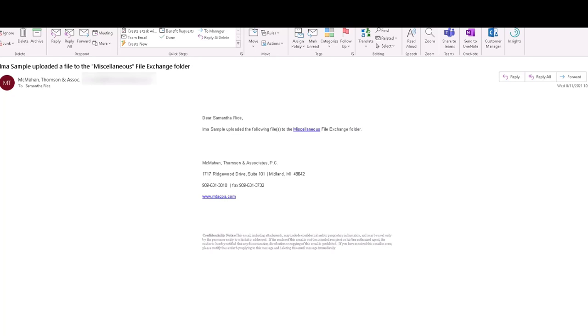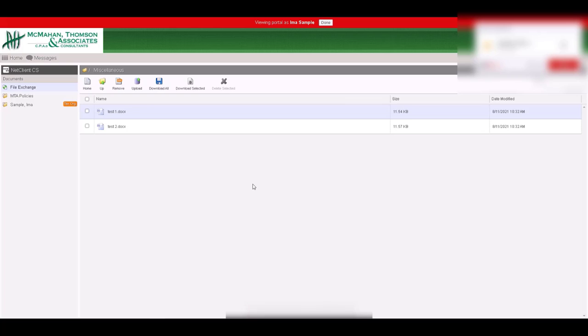We will automatically receive a notification once the documents are uploaded. When we have successfully retrieved the documents you uploaded, we will then remove them from FileExchange.